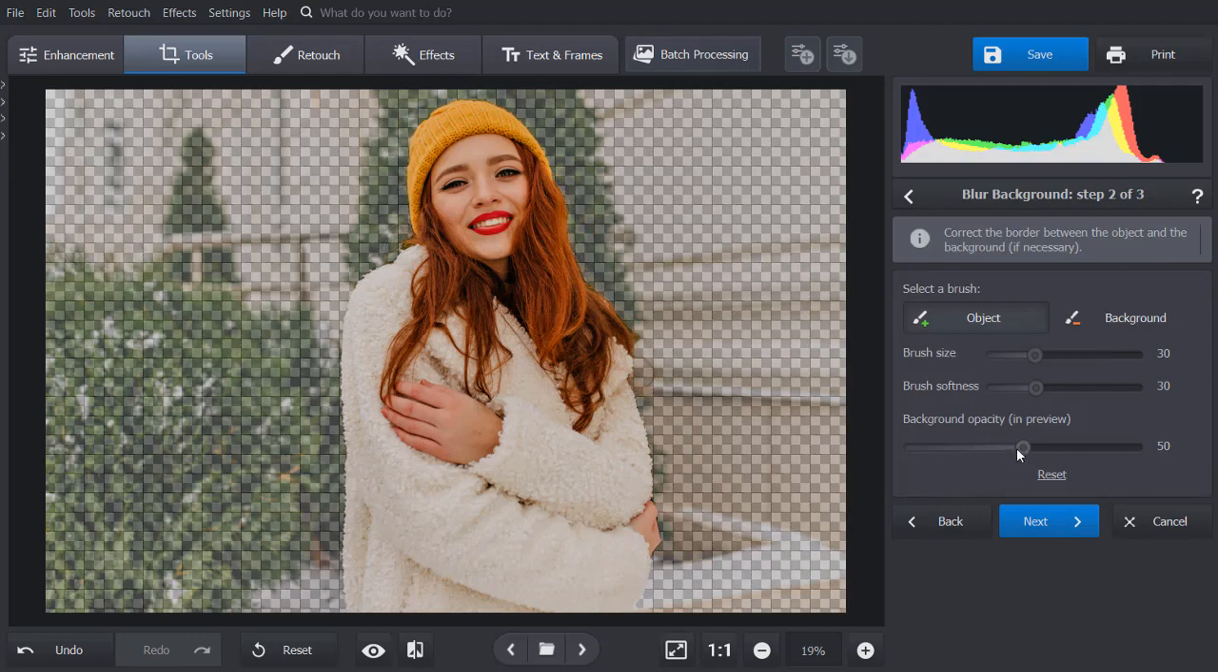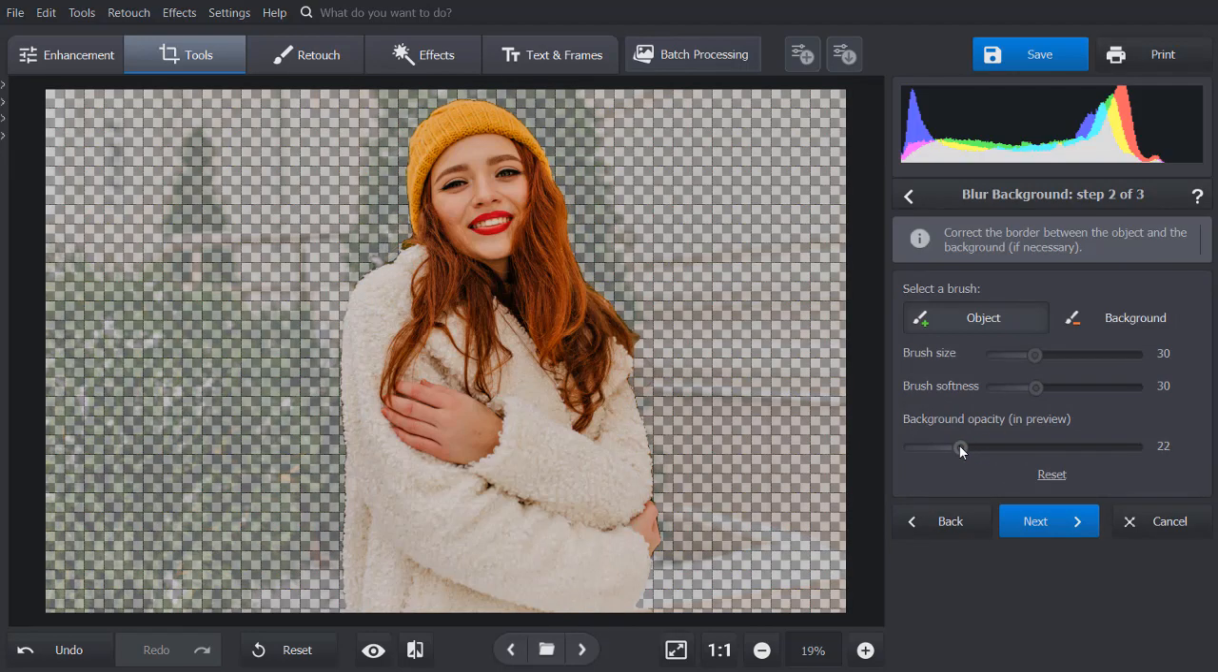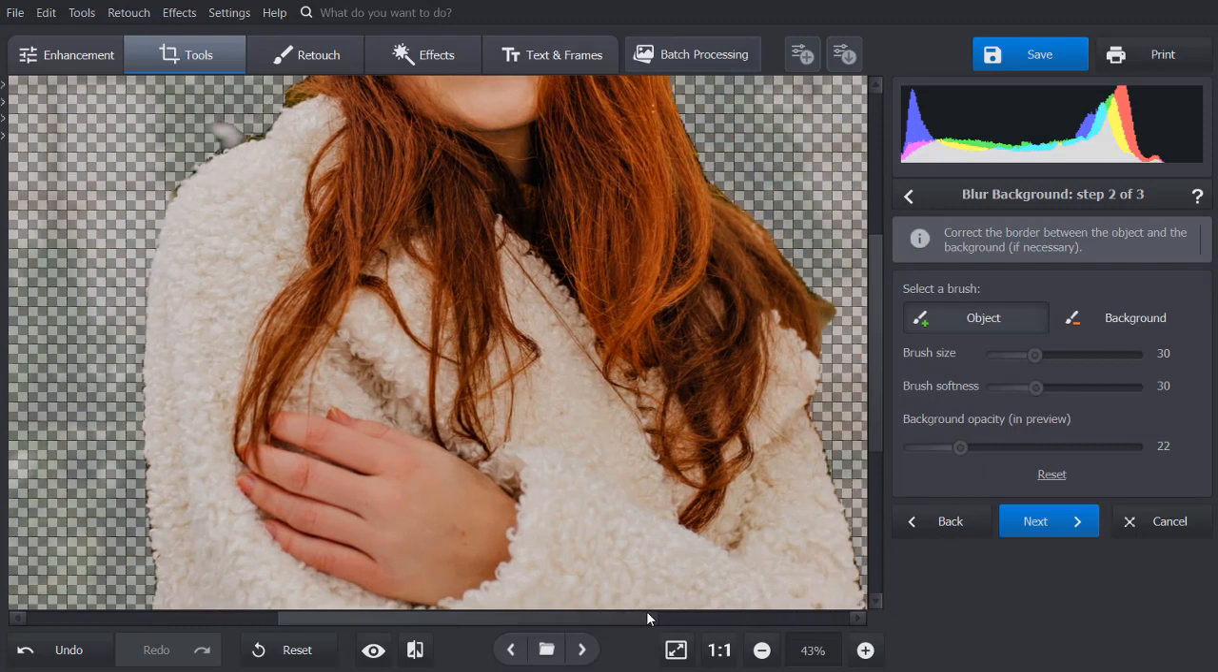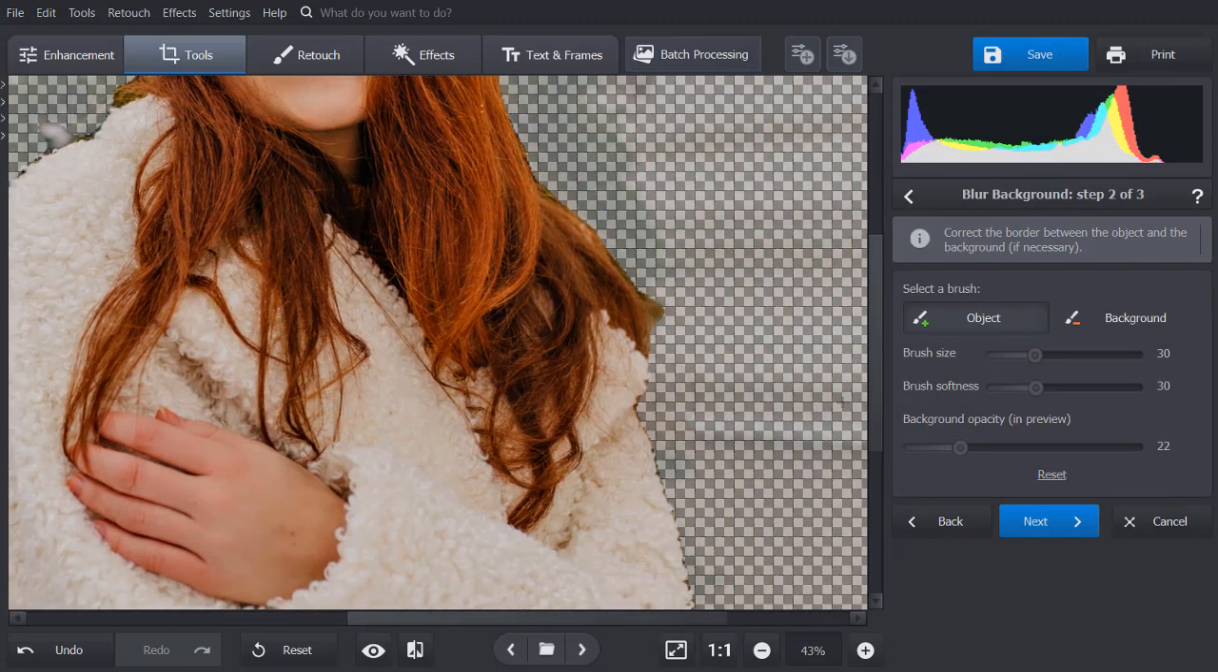Decrease the backdrop opacity to see if there are any imperfections. Zoom in on the photo and fine-tune your selection. Pick the object brush to restore details that were accidentally deleted. Or the background brush to remove background leftovers.